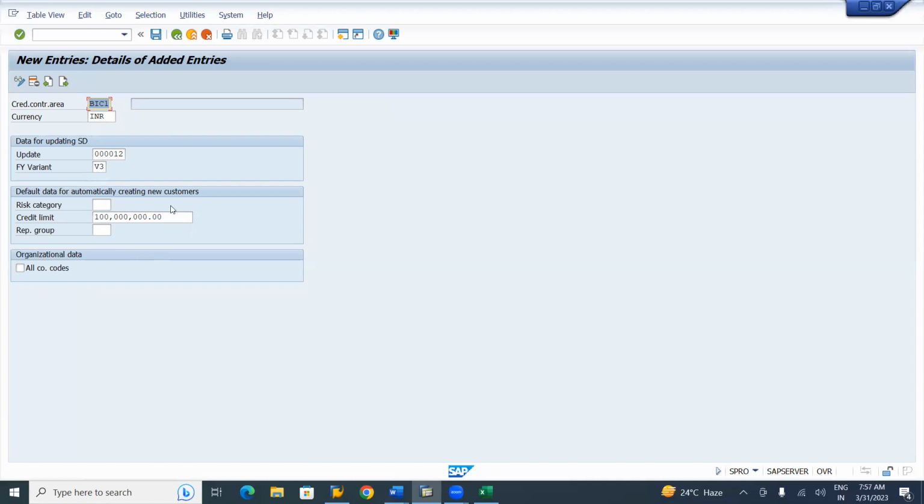In general, if we are not doing SD, then in real time we will create only these two, BIC1 and INR, and we will leave the rest blank. Fiscal year also we will give. We won't give the update part and the credit limit part. That will be taken care of by the SD consultant. We will create the credit control area name and INR, and only the fiscal year variant we are going to give. The rest, update, risk category and all those things, will be done by SD.